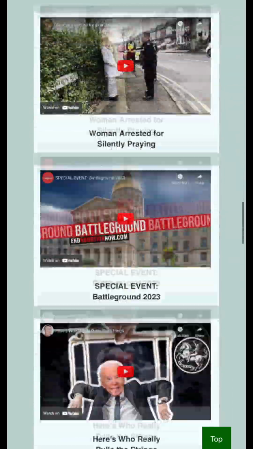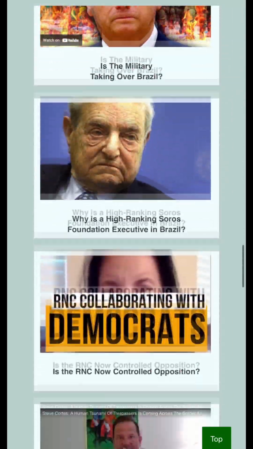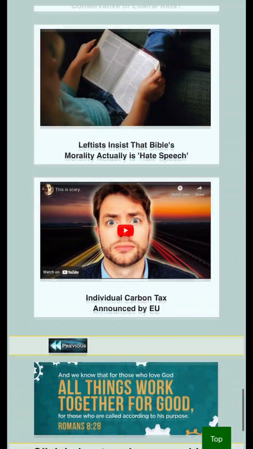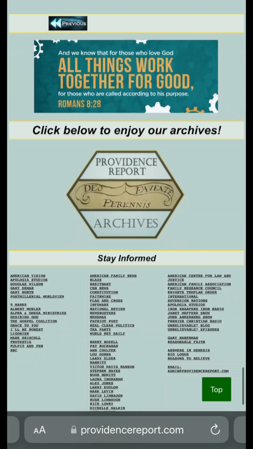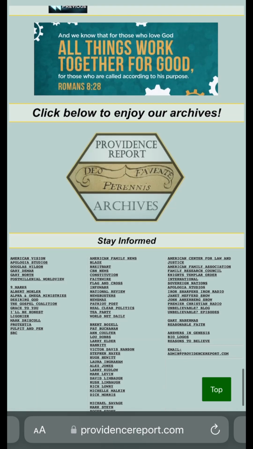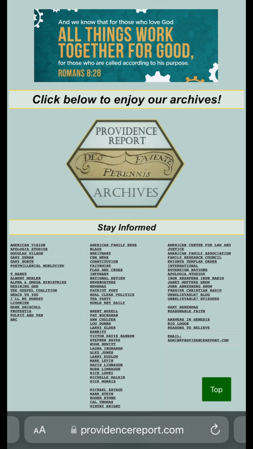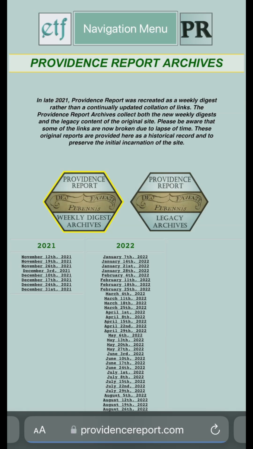Snapshots may cover a variety of topics, including news and events, religion and politics, special interest topics, and more. At the bottom of the Weekly Digest will be a hexagonal button linking you to the Providence Report archives. Below that, there is a series of links to other helpful resources. Let's tap to enter the archives.